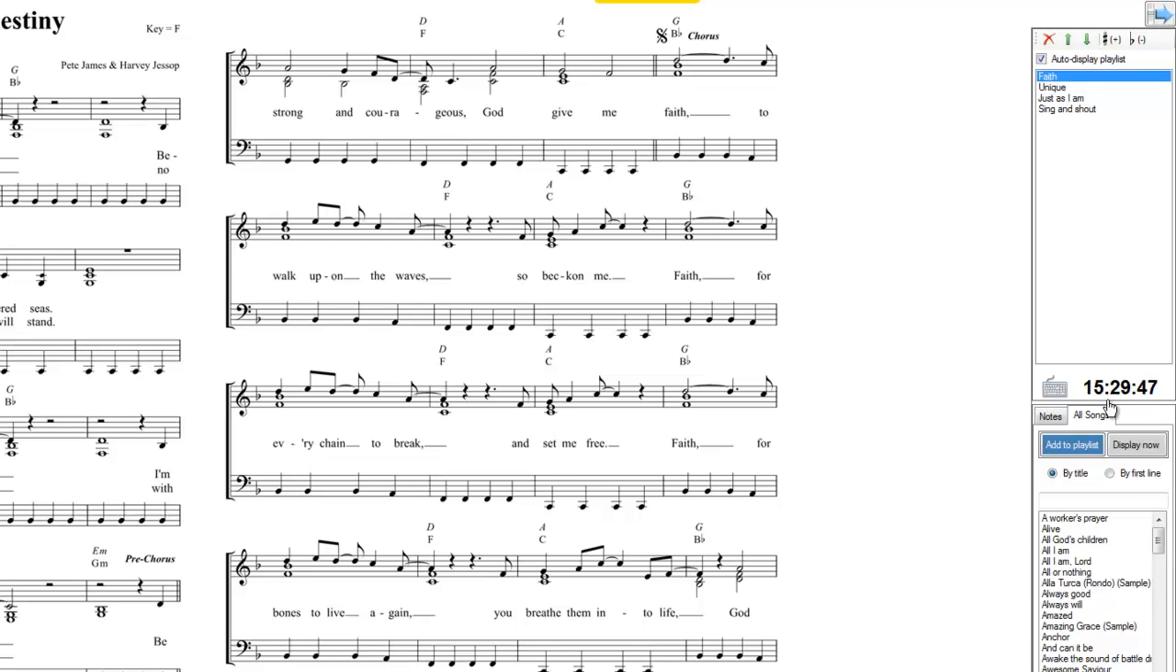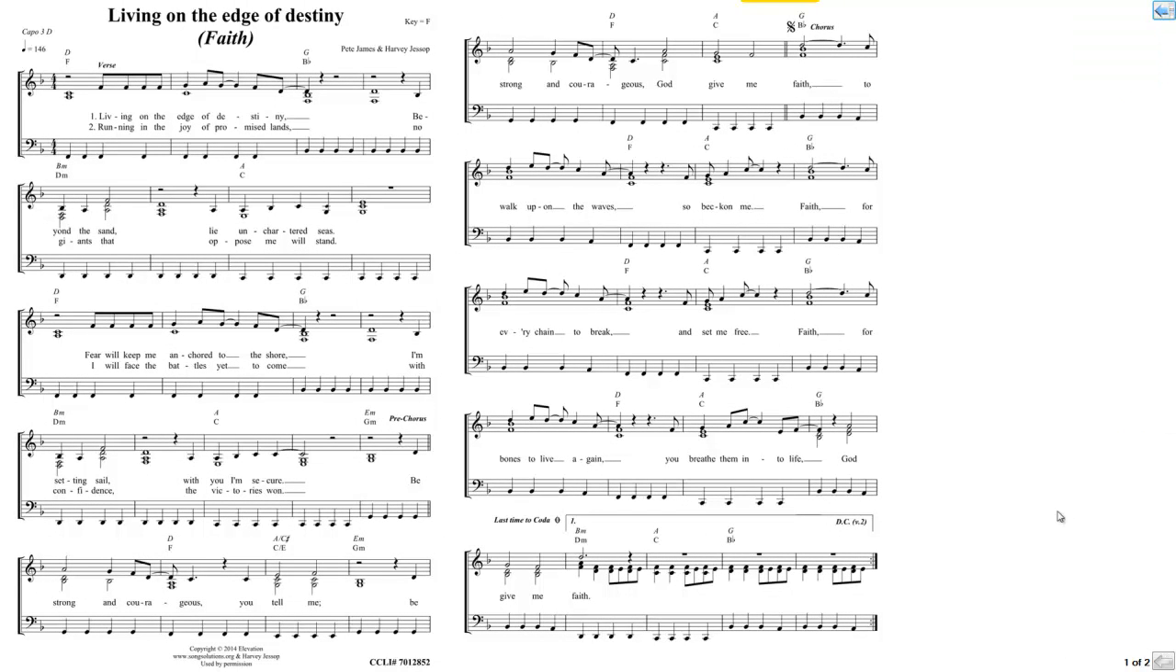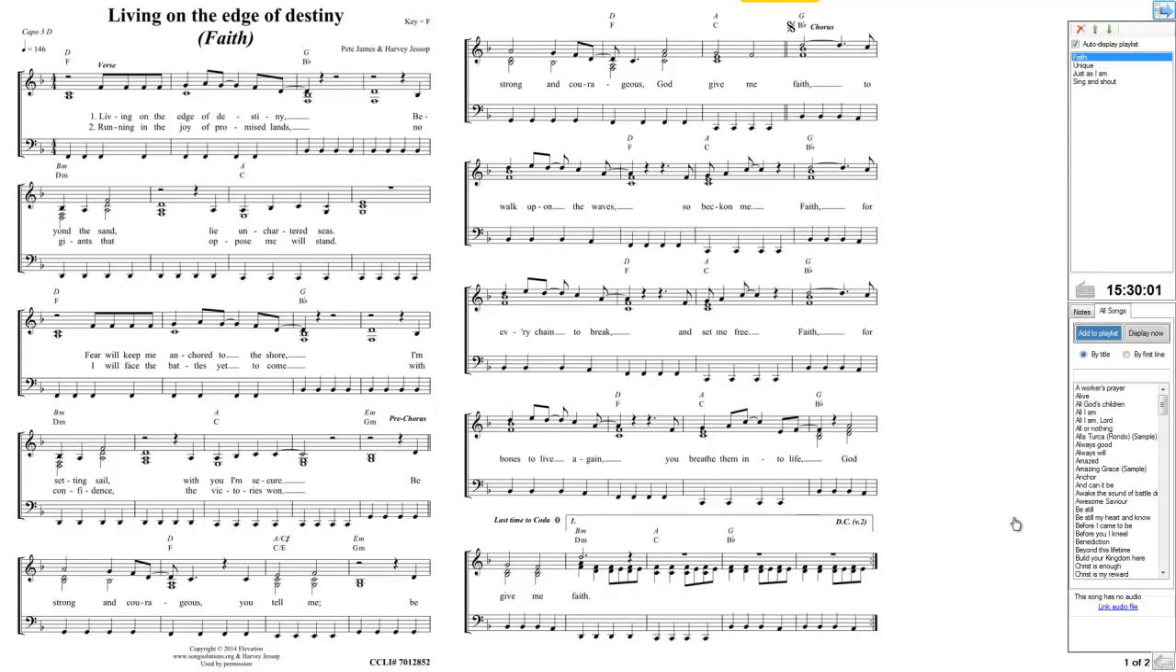The clock's quite useful. It tells you what time it is. Important if you're fitting in with a speaker in your service and you want to see what time it is. You just look on here, you'll see what time it is. You could hide the playlist if you want, just do that and it goes away, and you can bring it back again just by doing that.